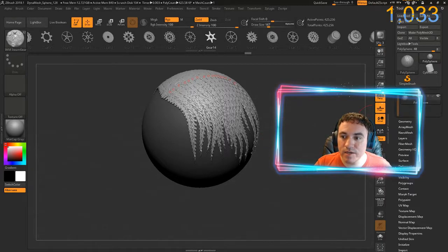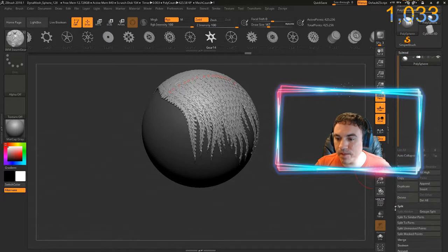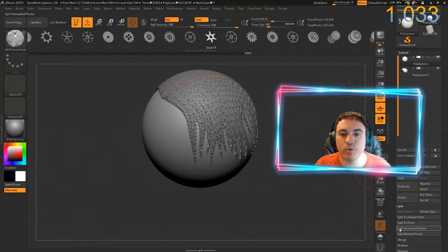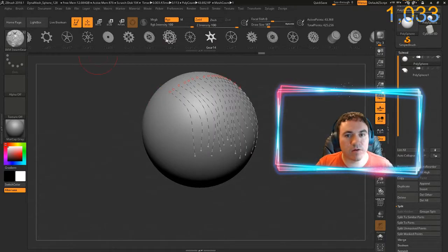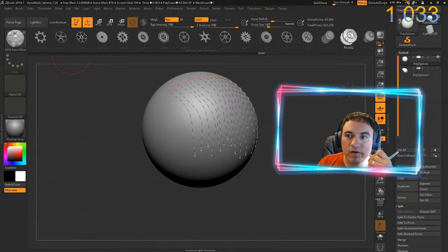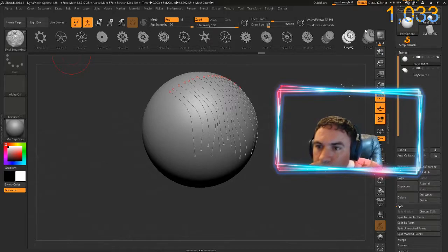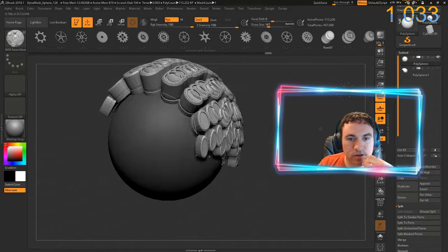So let's go to Subtool, Split, Unmasked Points. Now that's a head of hair that I can use for later. Now I'm going to select, I still have my guides, I'm going to select something with a little more volume, like Rivet 2. No, let's do Rivet 1. That's good. So now let's, awesome.